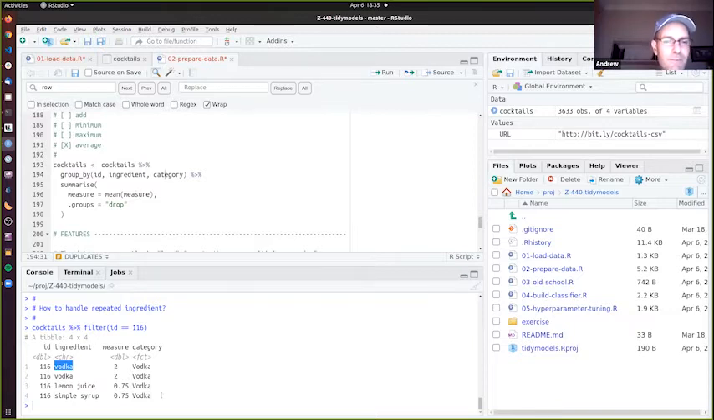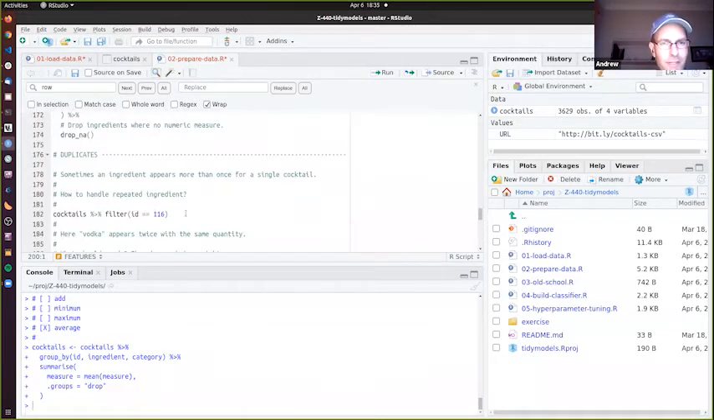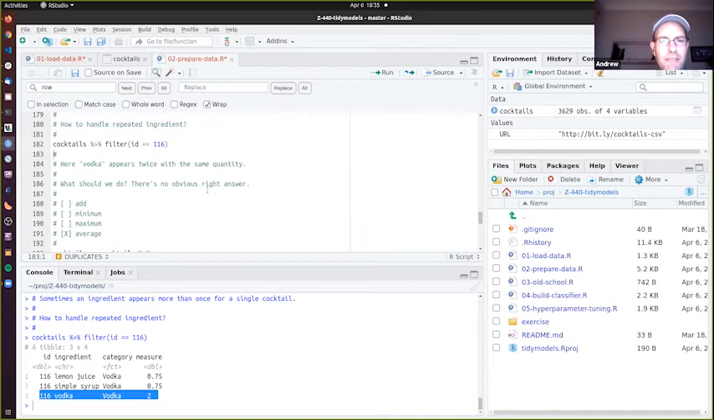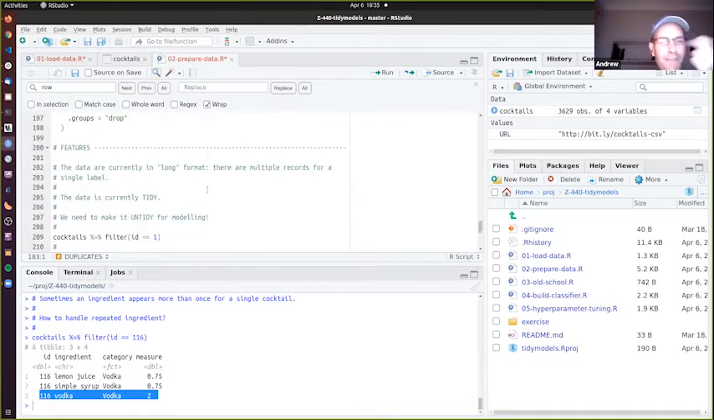So in this case, what's going to happen is I'm grouping by everything else except for the measure. And I'm going to average the measure, which means I'm going to end up with just a value of 2. All right, so after that operation, I end up with just a single entry for vodka in that particular cocktail.